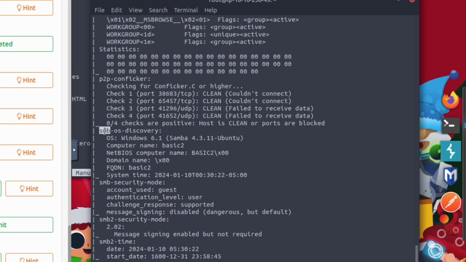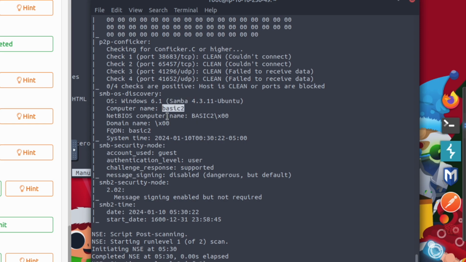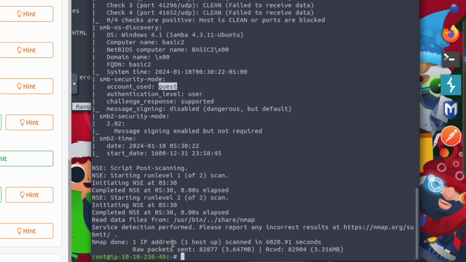SMB. So SMB seems to be the big thing that we're taking away from this. The OS is Windows, Samba, Ubuntu, and the computer name is basic2. Account used is guest, which is for a different one. SMB security mode just uses the basic guest account to see if it could do anything. Security mode: message signing enabled but not required. Script post scanning initiated.